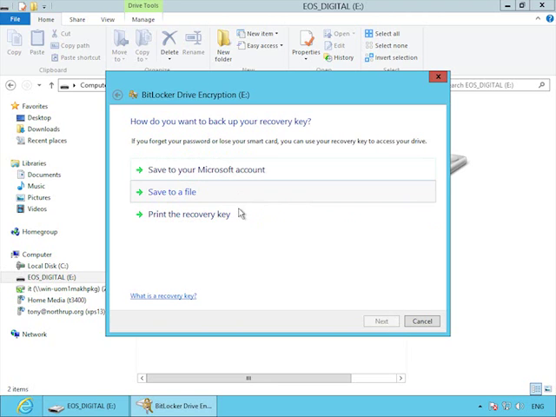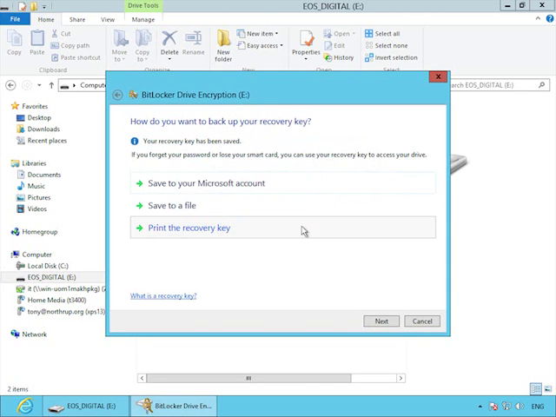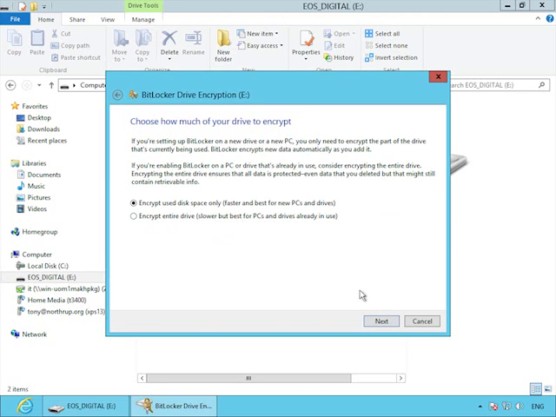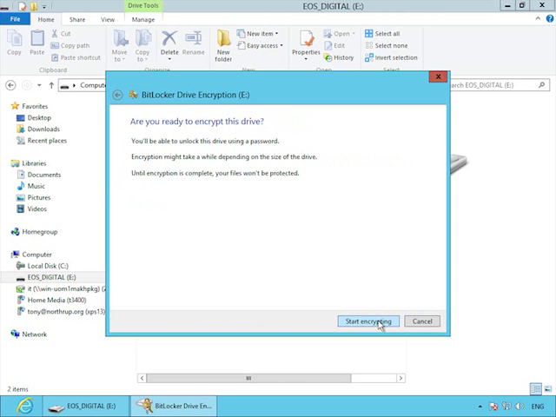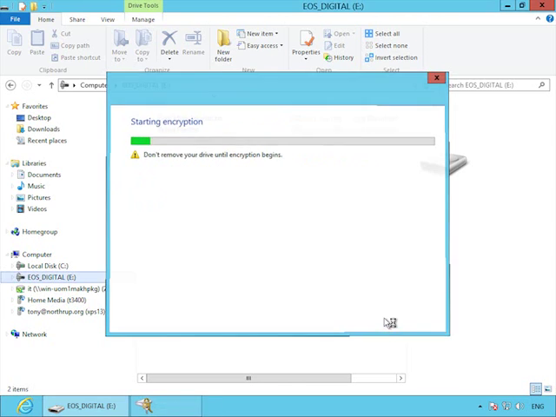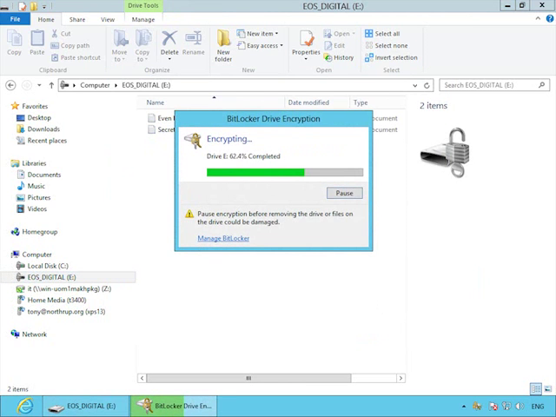As when you protect a system drive, you need to save your recovery key somewhere. And you have the same option here to encrypt just used disk space or the entire drive. If it's a brand new drive that hasn't previously had confidential data on it, you can save yourself a lot of time by just encrypting the used disk space. And then click Start Encrypting. Now, if you have a lot of data on the drive, this could take half an hour. If you only have a couple of files, it could be done in seconds.